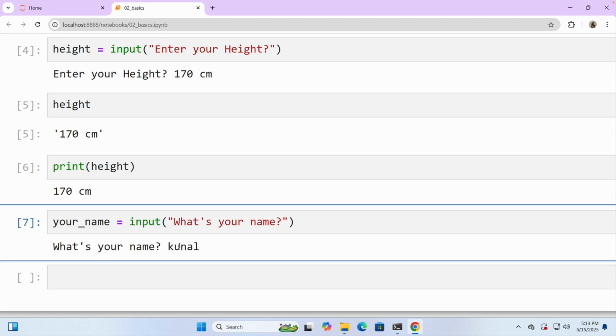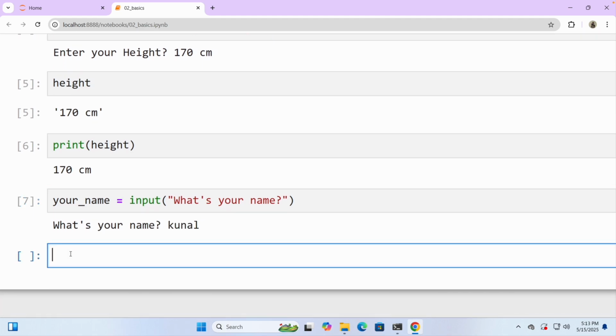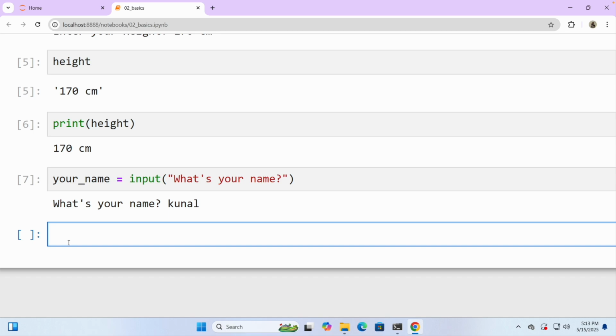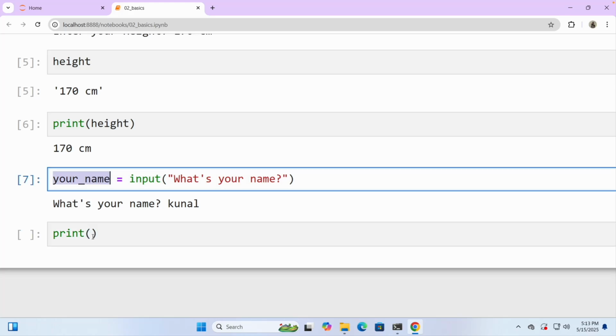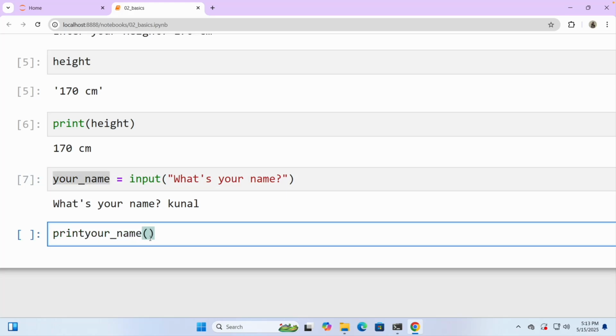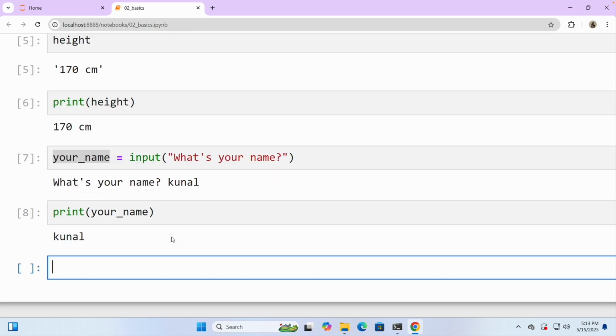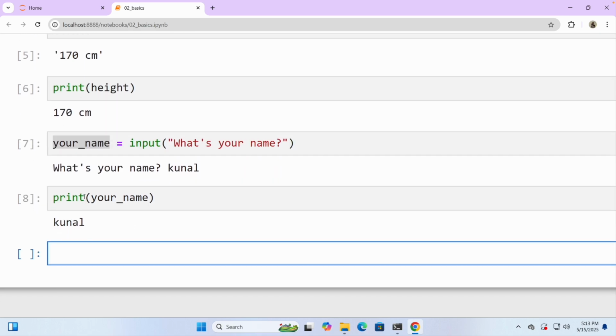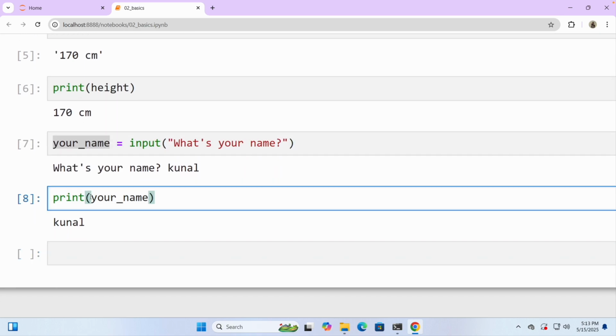So now what's your name? My name is Kunal. And you can also print it. For example, print, and whatever the variable is, just print it like this. Oops, I need to print it inside here in the brackets like this. Click on shift and enter, so you can see Kunal. And also you can do one thing, you can just write here like this, hello.